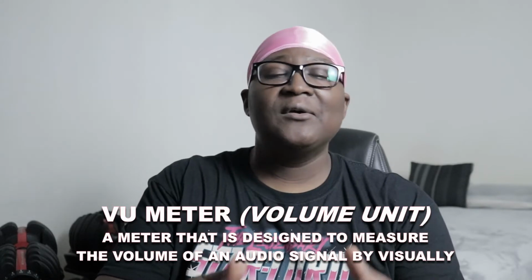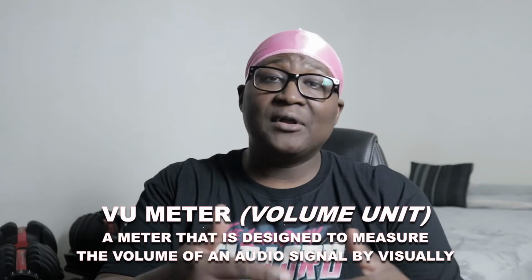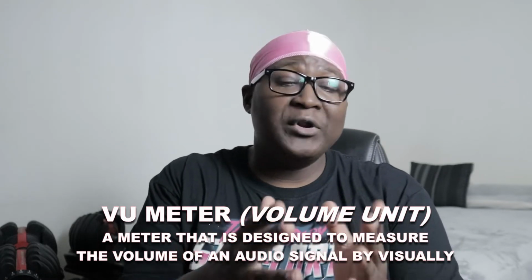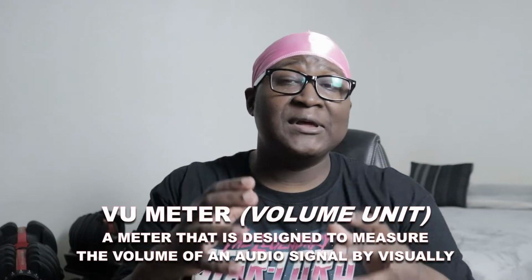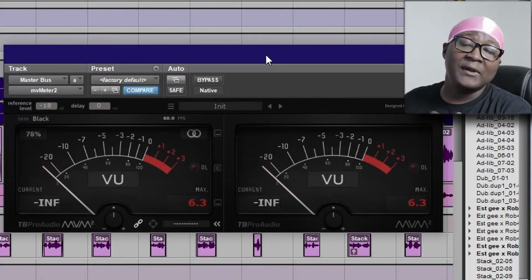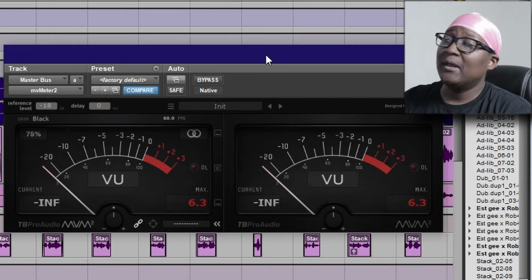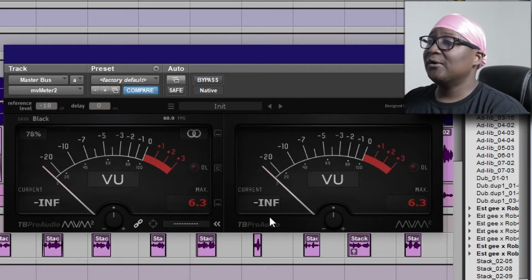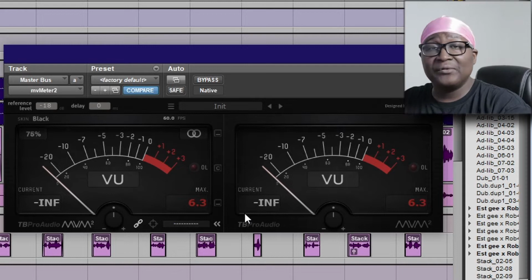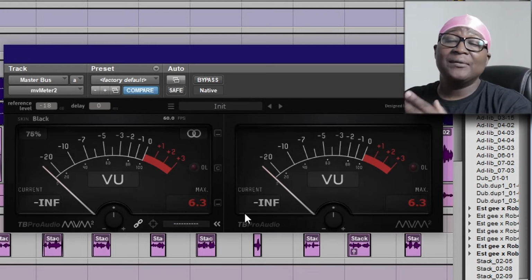Now, a VU meter is short for volume unit. And basically, a VU meter will pretty much measure the amount of volume intensity in your audio signal. I use something called MV Meter 2. It's 100% free. I'll put a link down there in the description below. What you're going to do is use it to measure the amount of power, the amount of intensity that your audio signal is carrying.